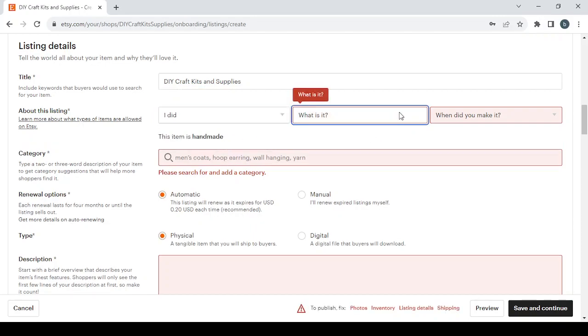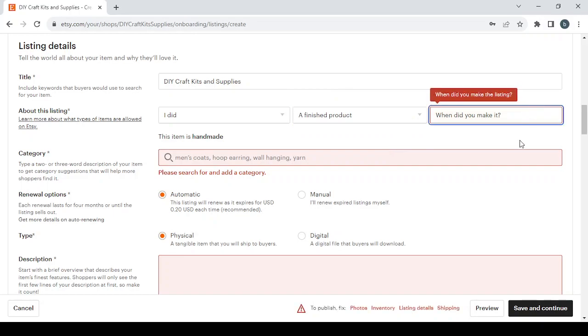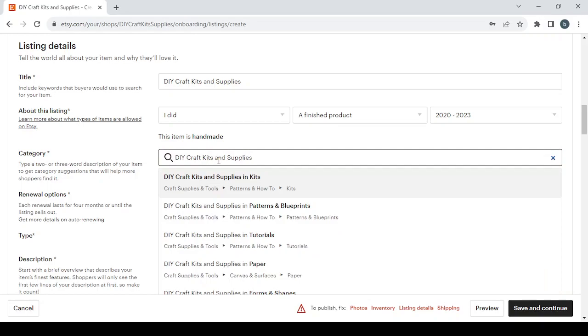What is it? A finished product or a supply or tool to make things? Let's go with the finished product. When did you make it? You have three categories in here: not yet made, recently, or vintage. Let's go with recently. Then we have the category. So here, just type your product's name and you will have a lot of categories to choose from. So I'm going to choose the first one.